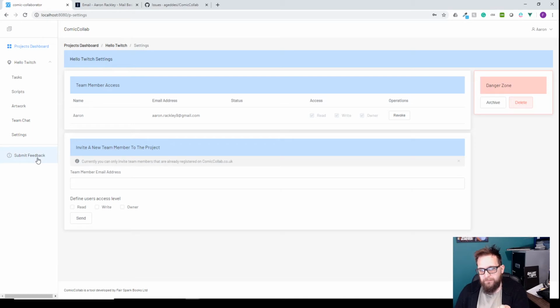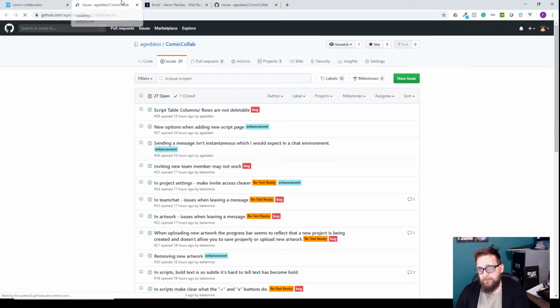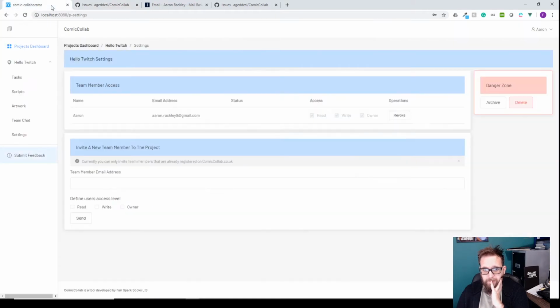There's a new submit feedback button on the left hand side. If you click this, it's going to take you to that page that I mentioned before to submit your issues or your feedback, and I will look at them as soon as they come through and make a comment.